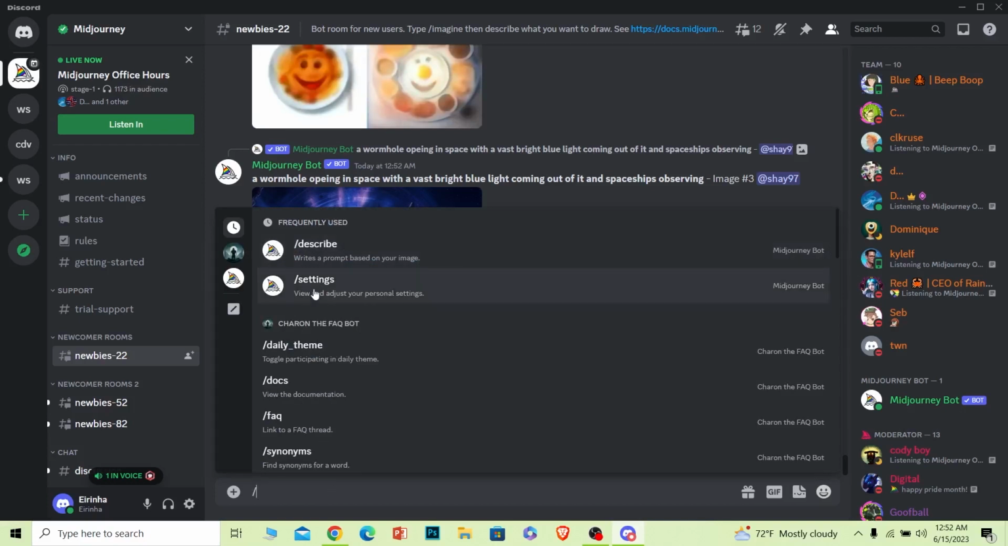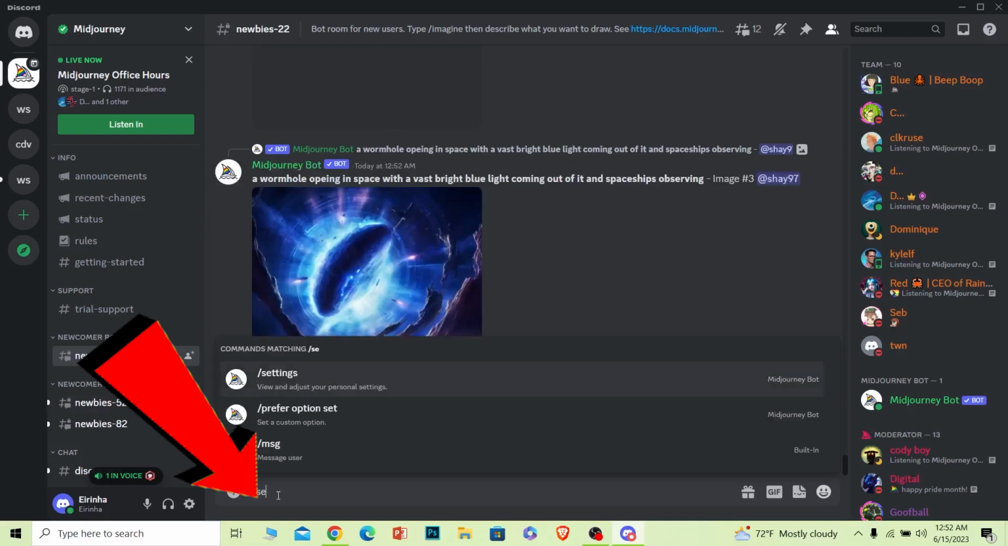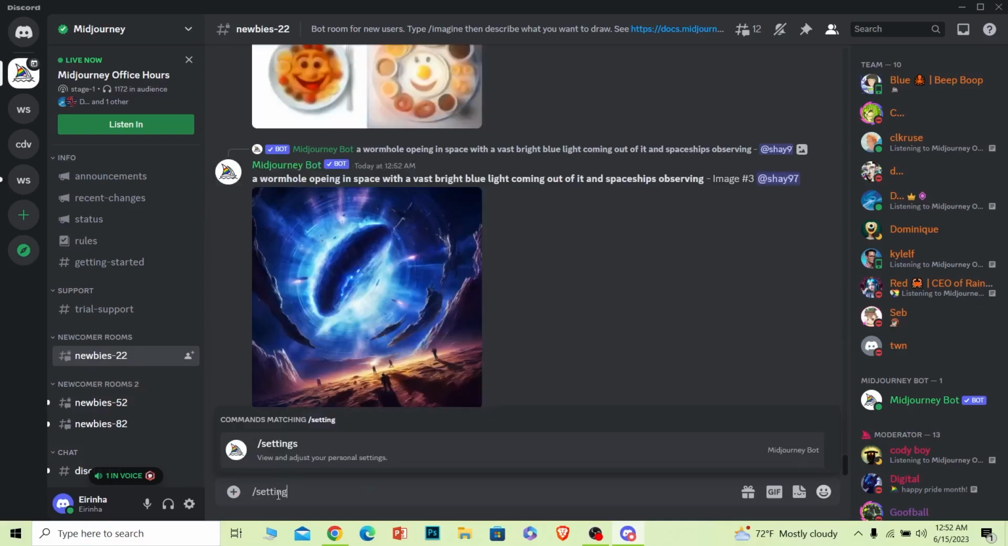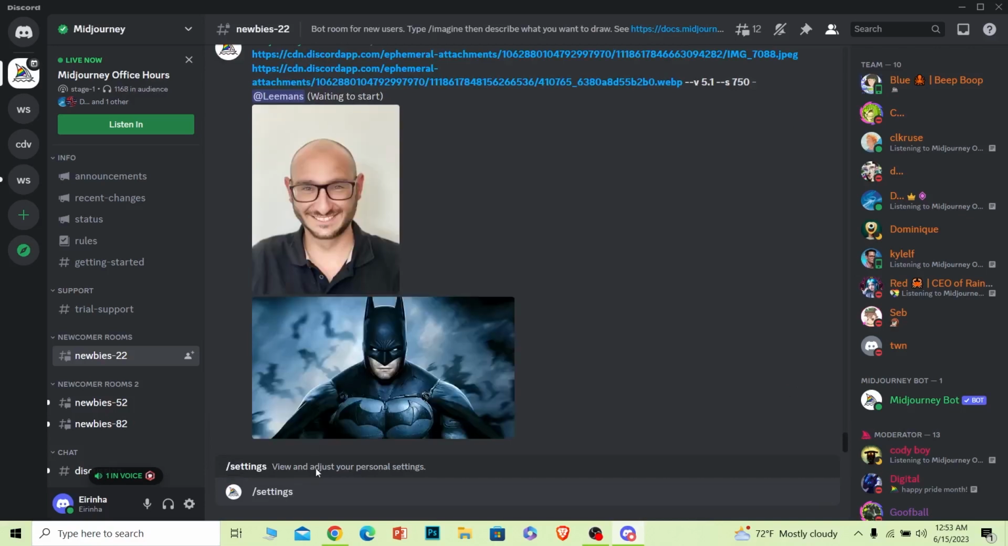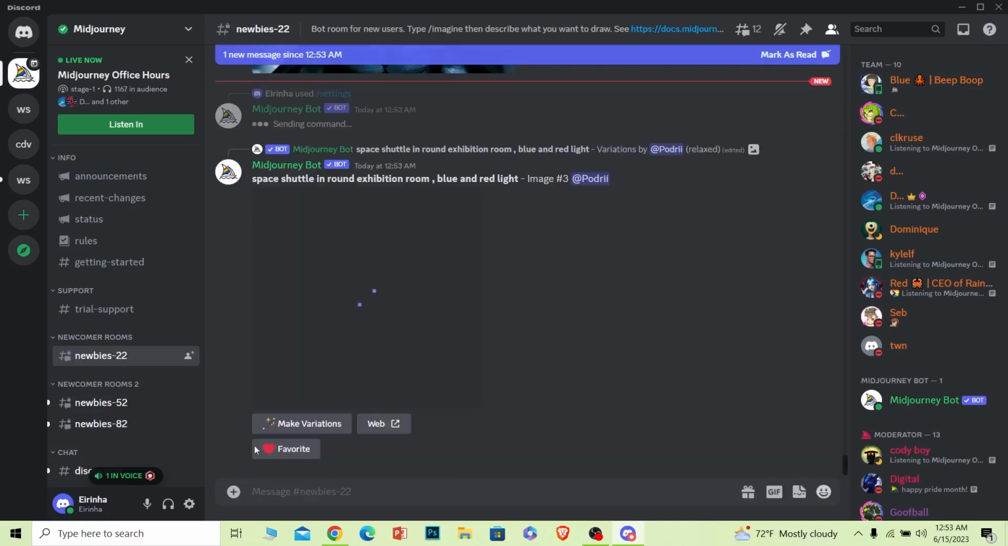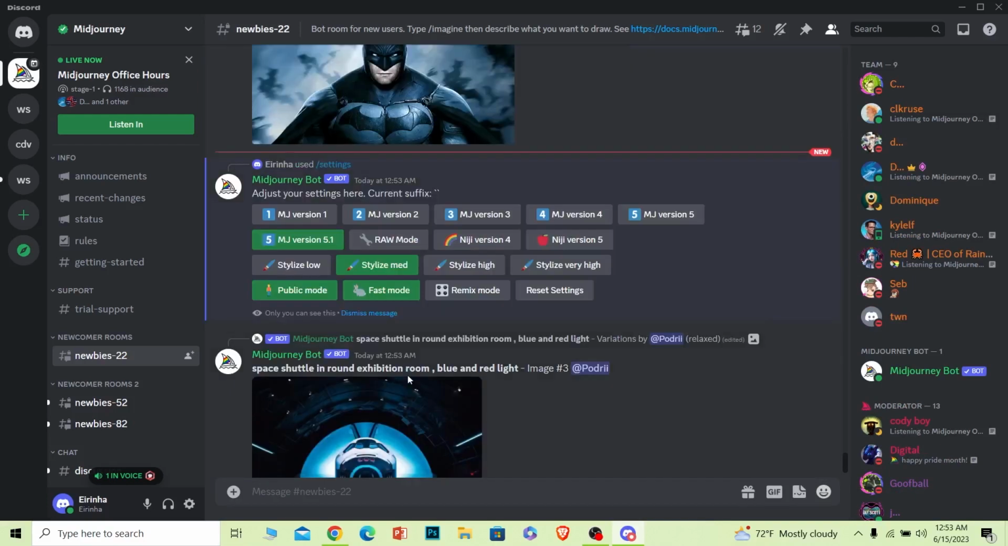If you go to where it says settings, or you can write settings over here, and enter it, then Midjourney is going to show you all the Midjourney settings. So make sure to type that and enter it, wait for some time, and as you can see over here, Midjourney showed me all of its settings like this. Now this is for settings.